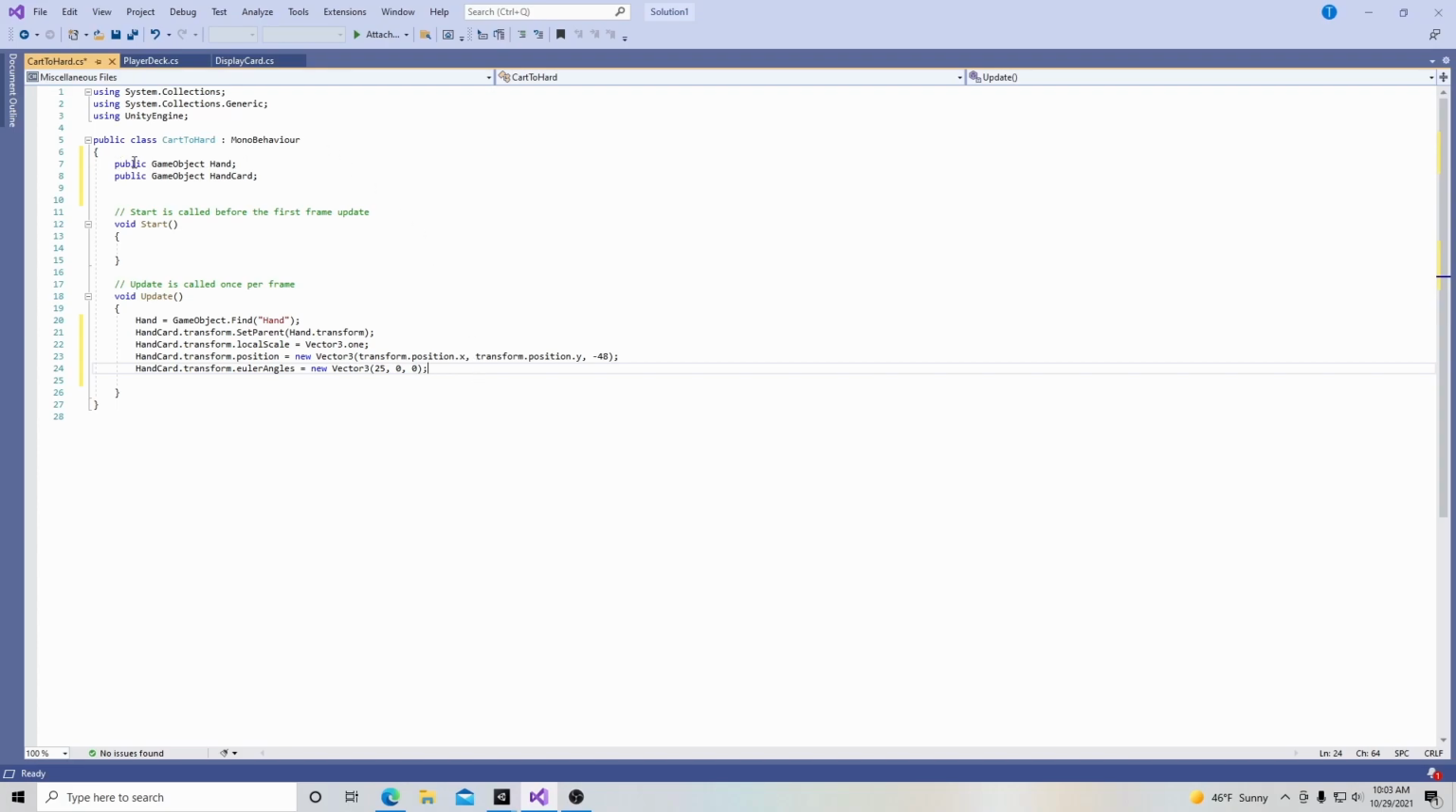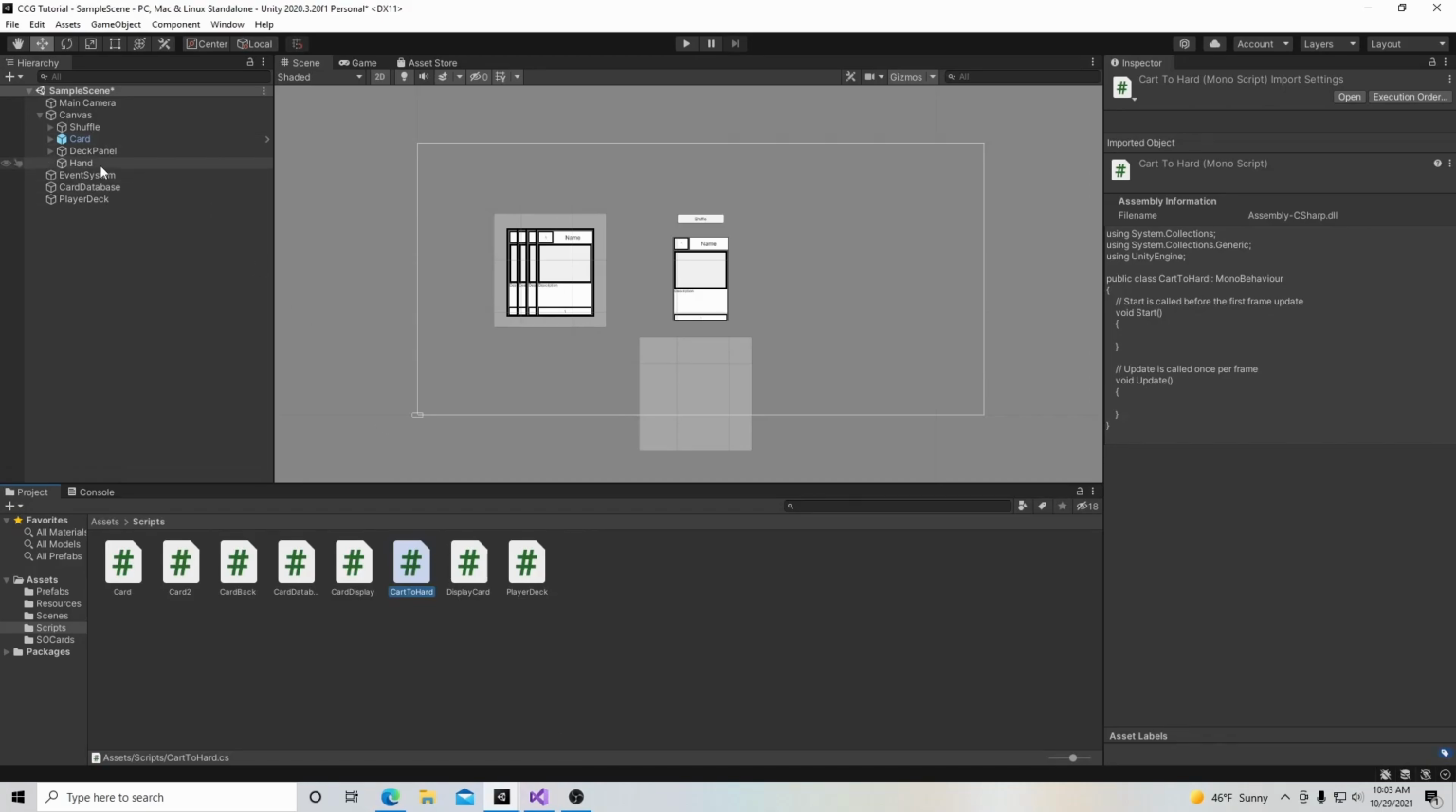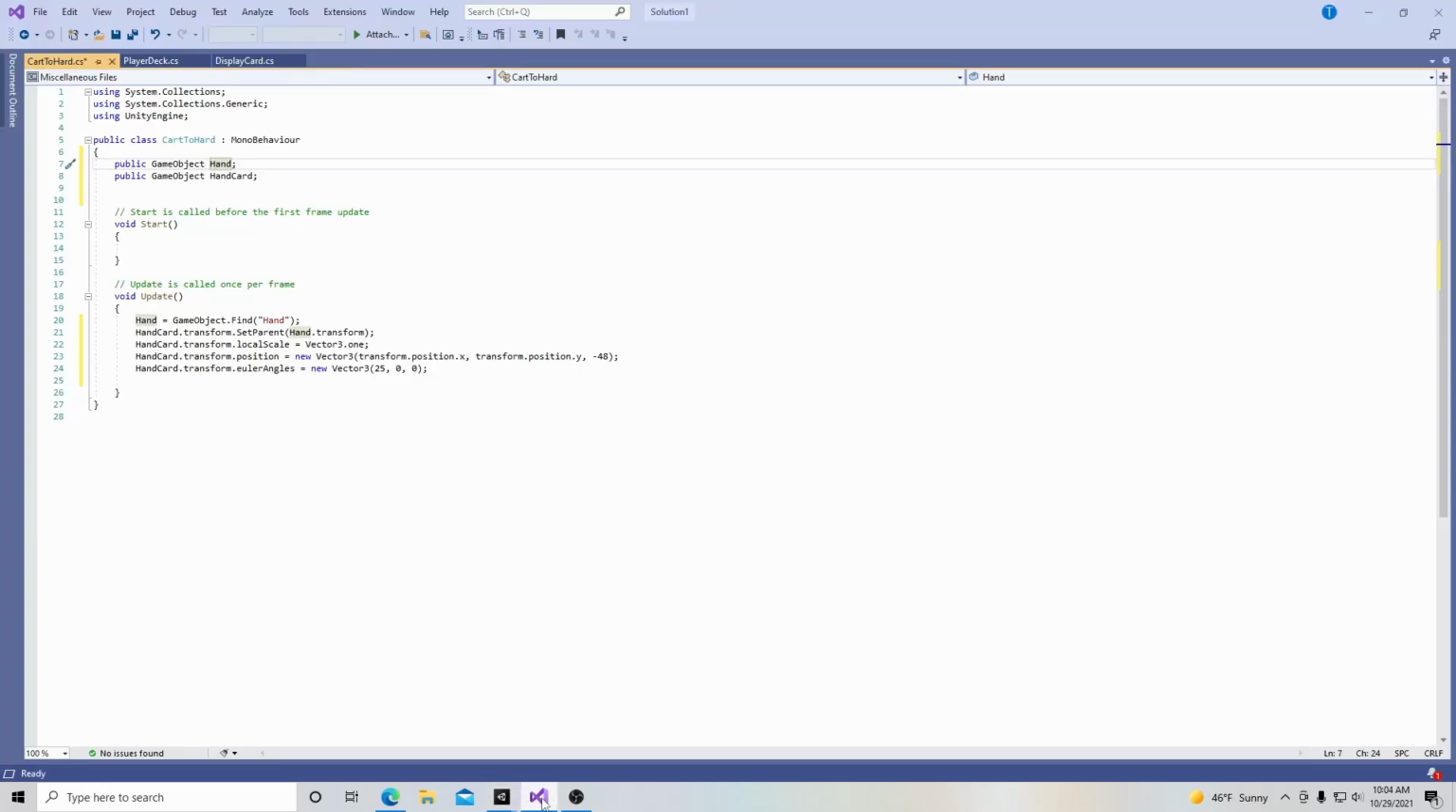I'm going to explain what this is. We first created a public game object called hand, and this is going to be the game object that we're going to be using. Then I created another game object called hand card, which is the card to hand prefab we just duplicated. Down here in the update function, I'm going to say that the hand is going to equal GameObject.Find hand.